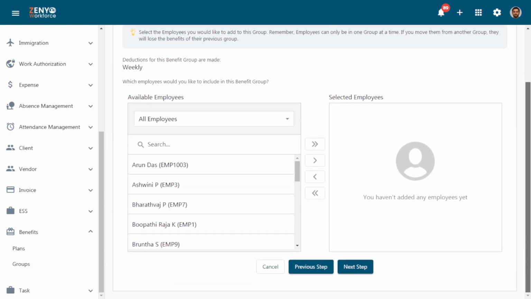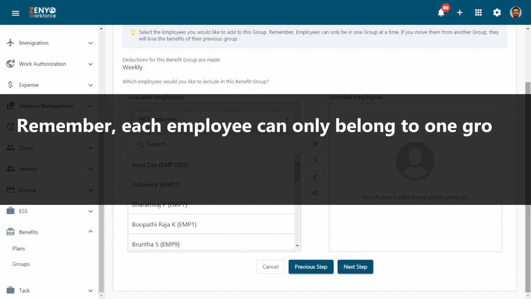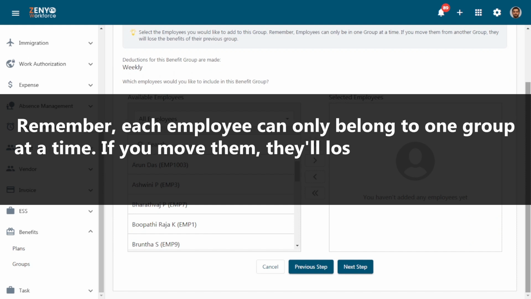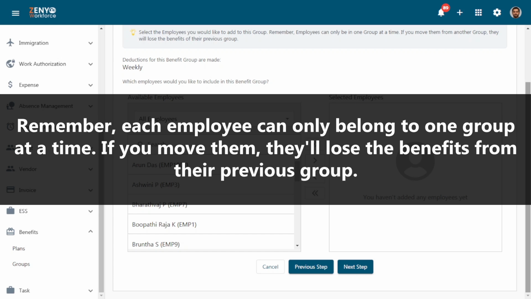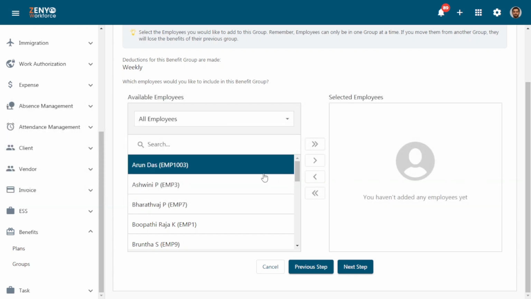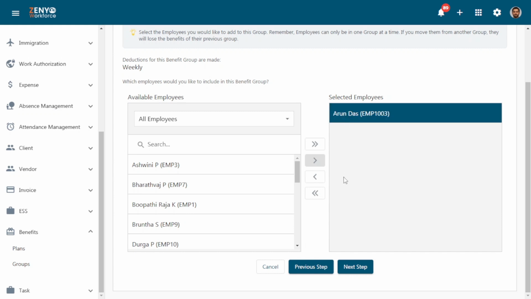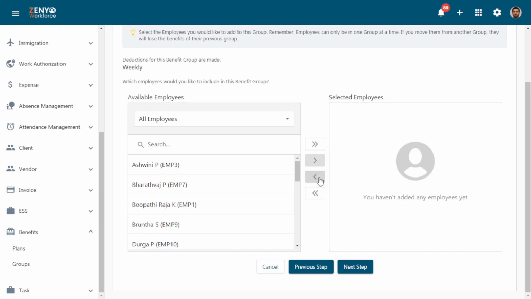Now, let's choose the employees for this group. Remember, each employee can only belong to one group at a time. If you move them, they'll lose the benefits from their previous group. To select a single employee, locate their name in the list and click the single right arrow. This action will move them to the selected employees box. If you need to undo a selection, click the employee's name, and then click the single left arrow to remove them.